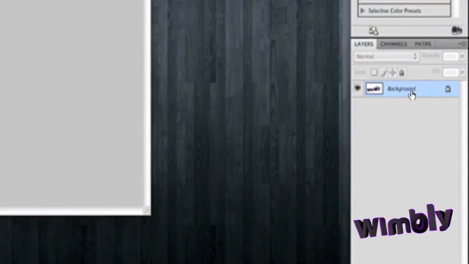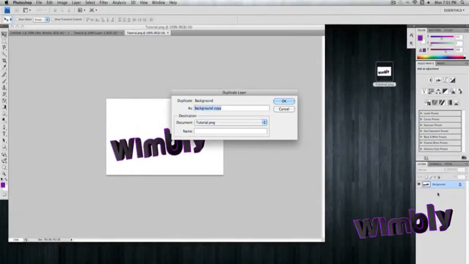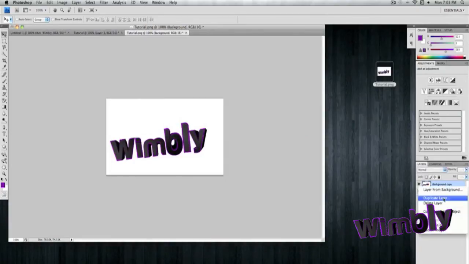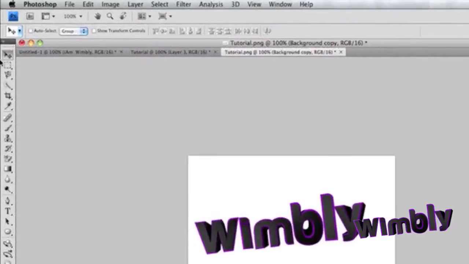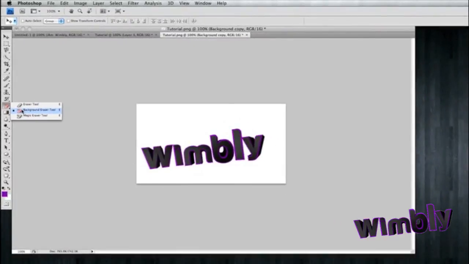So what we're going to do is click duplicate layer. Just name it background copy. Click OK. And we're going to delete the old layer. So now we just have a fresh new background copy layer. Now with this, we're going to select the eraser tool. We're going to hold left click on it, and we're going to go to the background eraser tool.